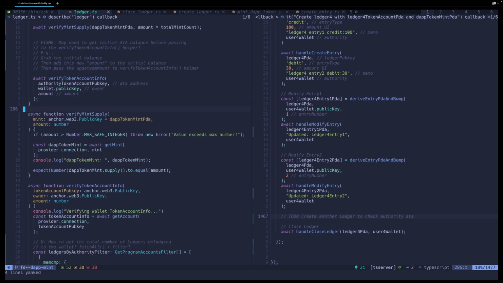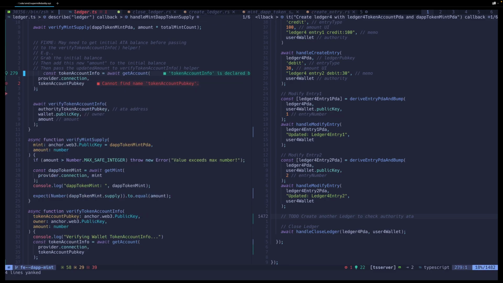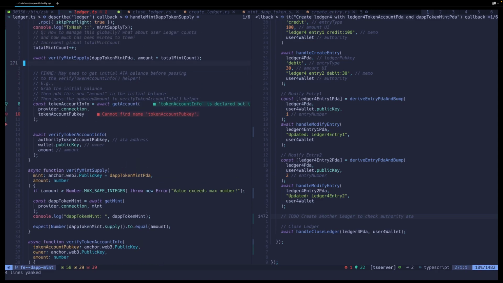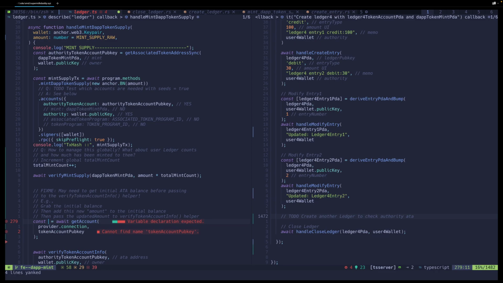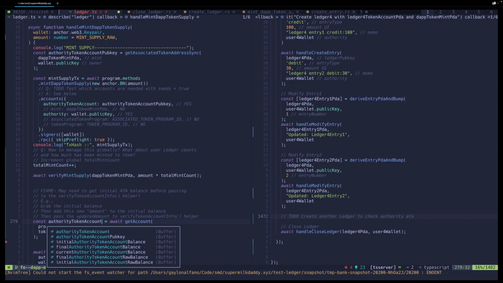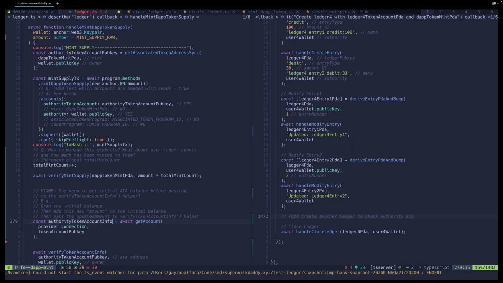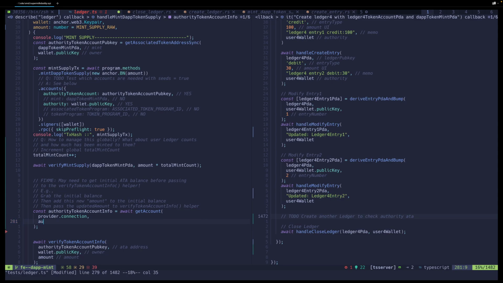What if I were to just make this verify? I'm not saying I will do this. I want to keep it clean if I can. But if I do, what do we call this? I already have the authority token account pub key. I could just call this authority token account info. Okay. And where are we getting? Changing this to the authority token account pub key, which we derived right at the very beginning.